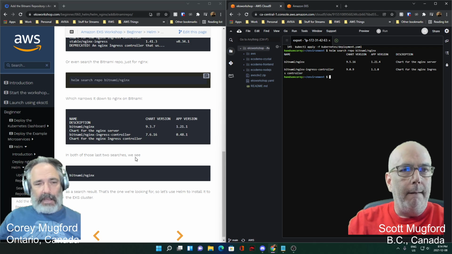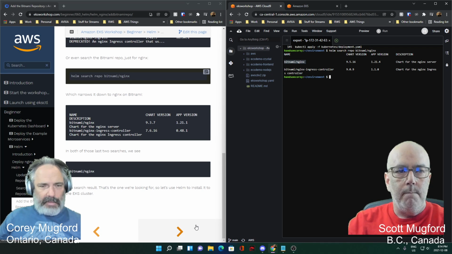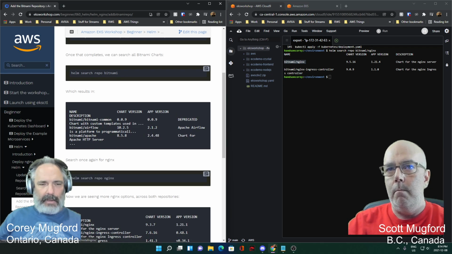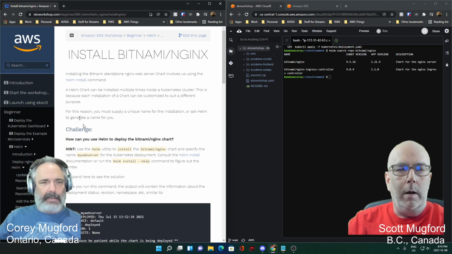In both of the last two searches, we see this Bitnami Nginx, and as a result, that's the one we're looking for. So let's use Helm to install it to the EKS cluster. Weird how it does that.